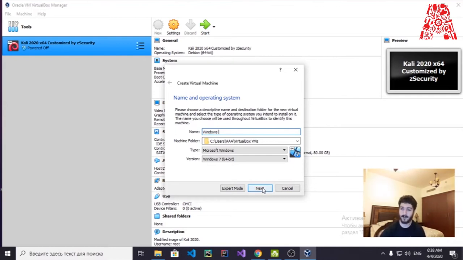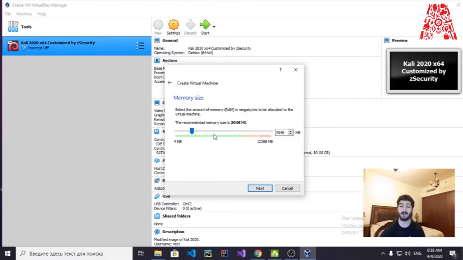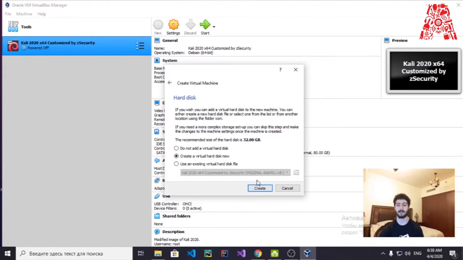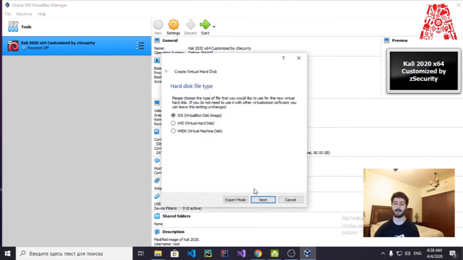Yeah, so you click next, then you allocate how much random access memory you want to provide to the virtual machine you are going to use. So let's say 3000 something is pretty enough for it. So we click next, then create virtual hard disk. This is how much memory we want to keep for the virtual machine we are going to use. So create.